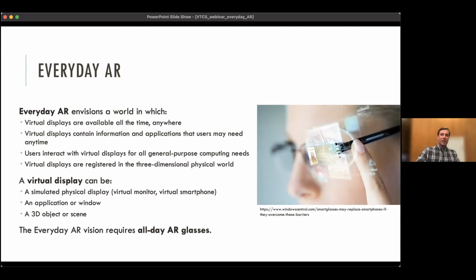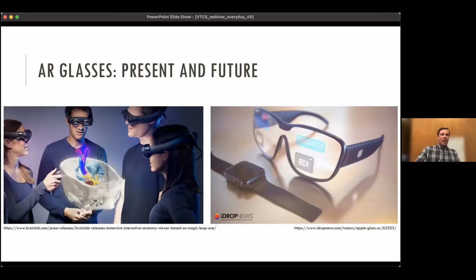So in other words, glasses that people are willing to wear all day, that have all-day battery life, and that have good enough specs and performance that they can really be useful for all your general purpose computing needs. And so just to say a few words about that, we do have AR glasses today, and they look, for the most part, like the picture on the left. That's the Magic Leap 1 that those 4 people are wearing.